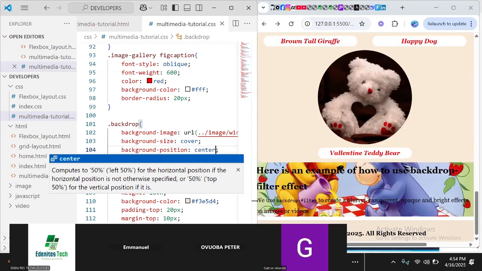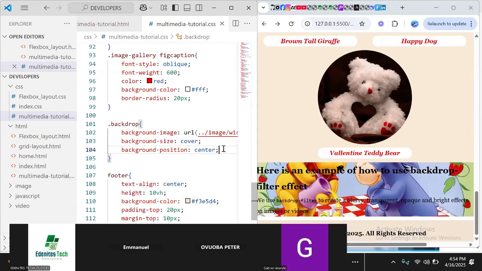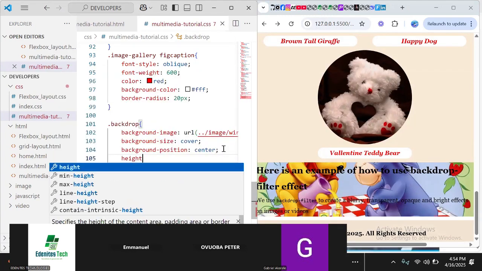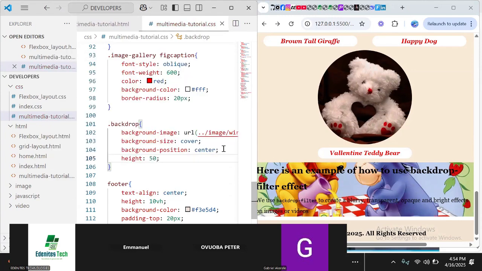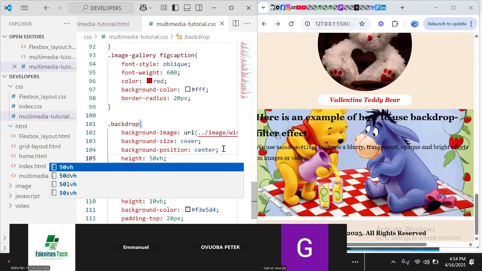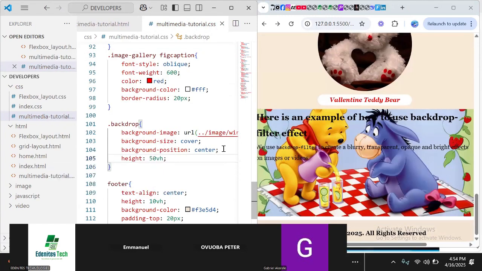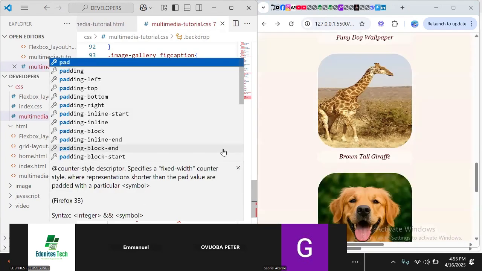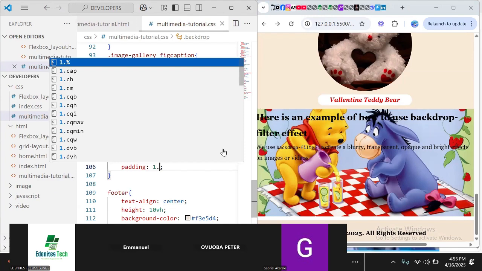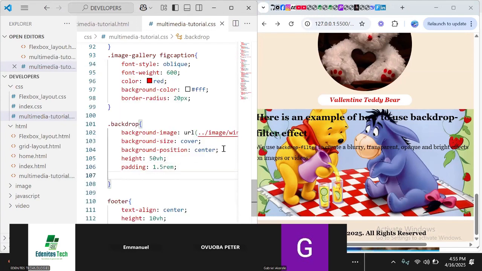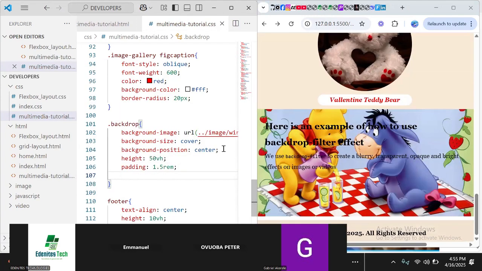You now see the effect. Now, I need to give this a height, maybe a height of 50 VH. You now see how big it stretches. And let's give it a padding of about 1.5 rem. It already took a width of 100%. I want this text to come to the center.